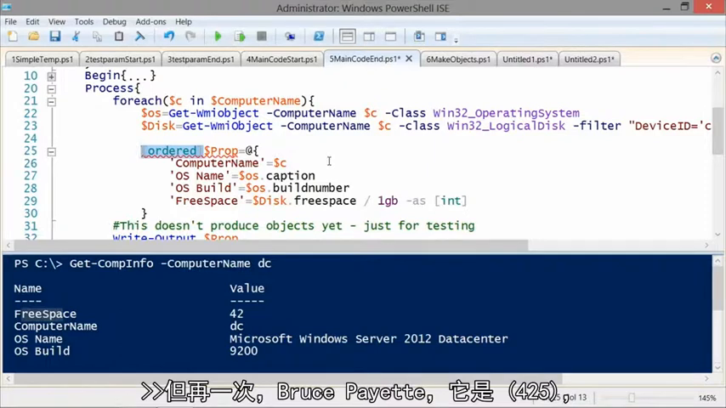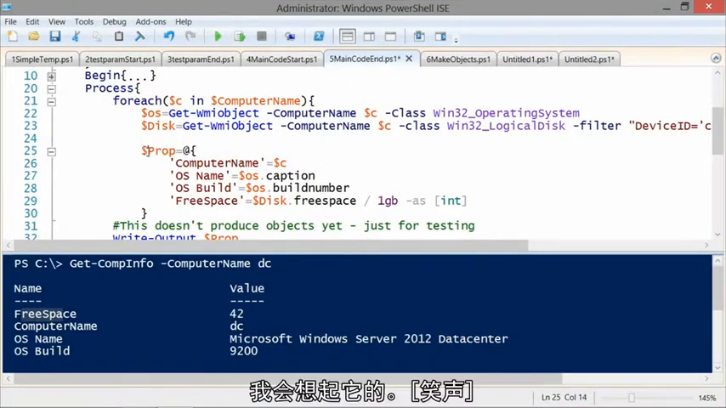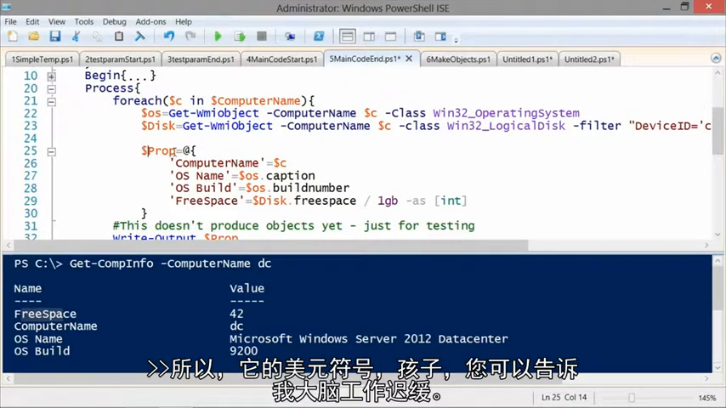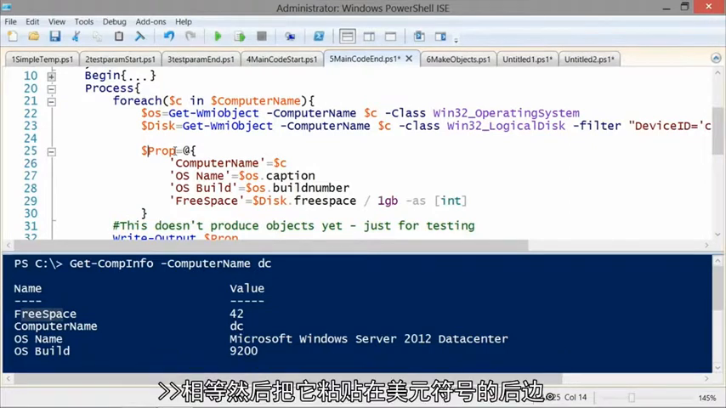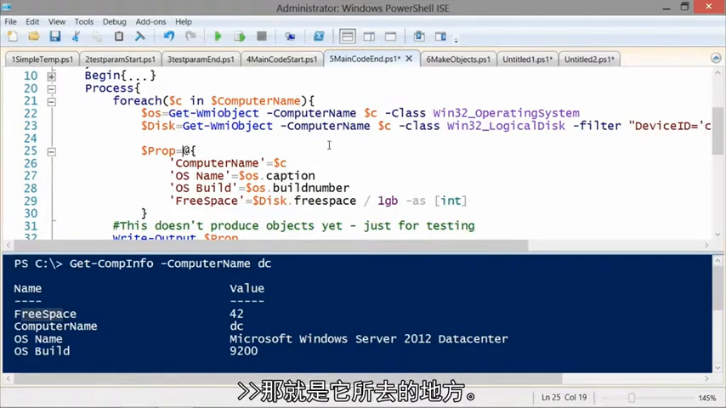But again, Bruce Payette, it's 425... I'll get that. I forget it.